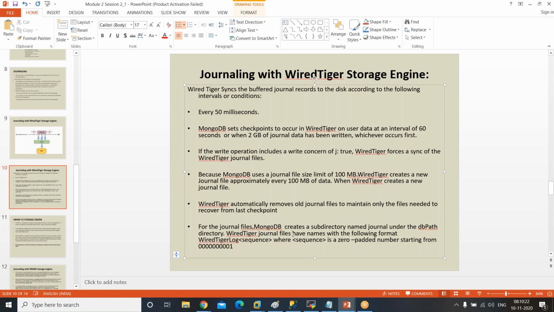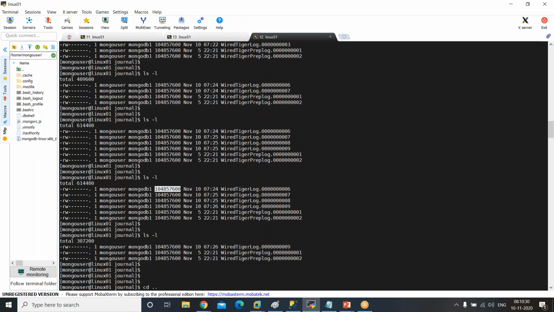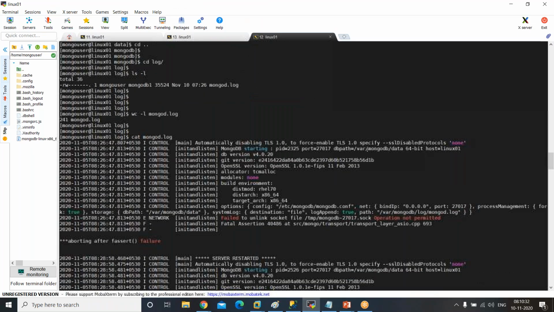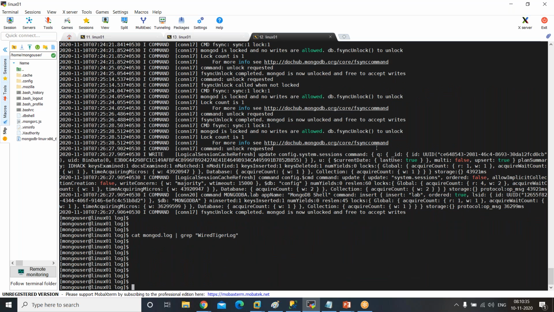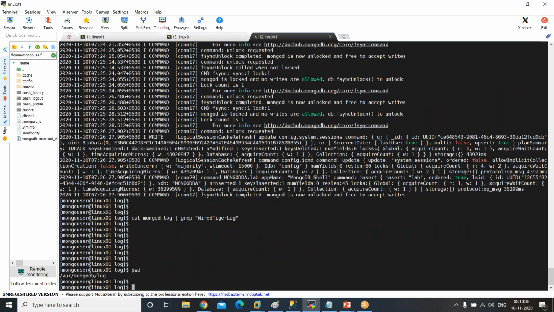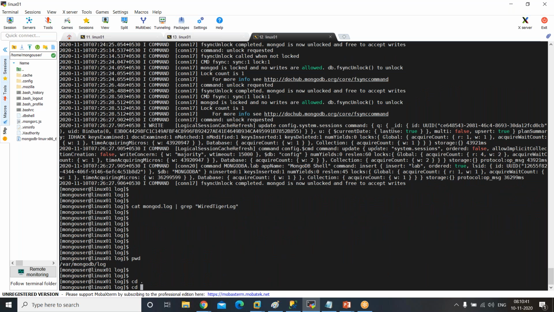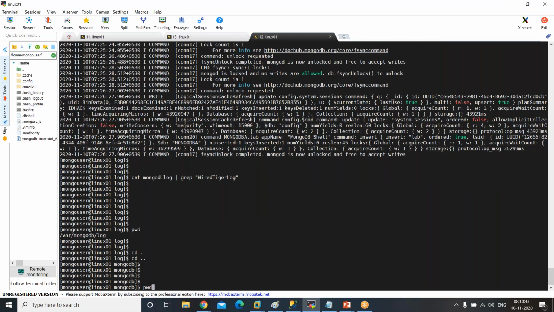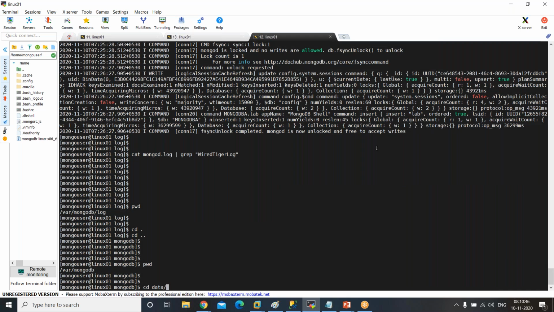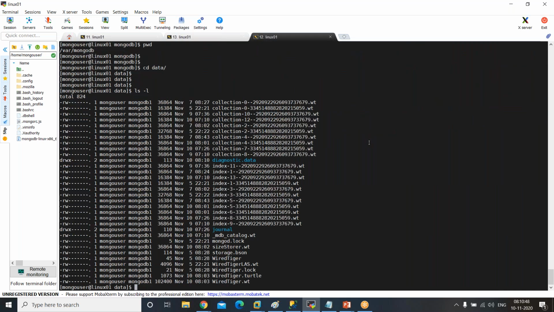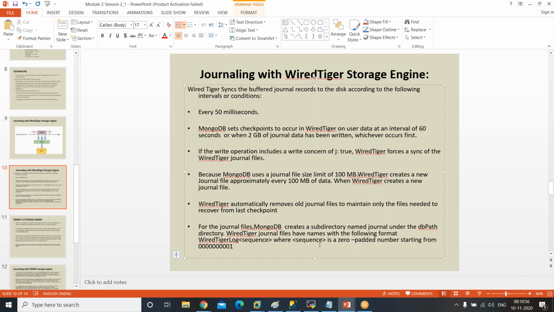For journal files, MongoDB creates a subdirectory called journal under the dbPath directory. If you see where it is created, by default it will be in the data directory, as simple as that. So ls, pwd first, where I am. Data. If you go here, the journal got created under the data directory only. So it is here, the journal file.